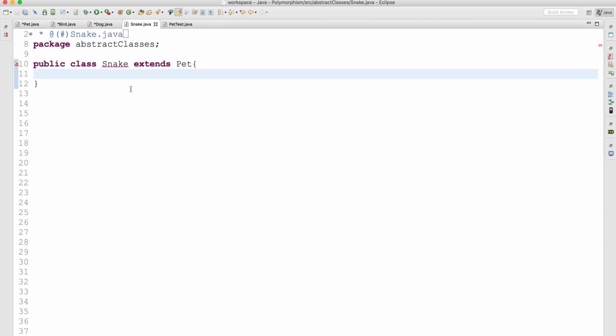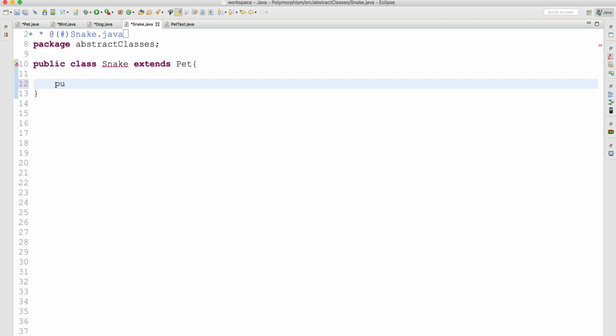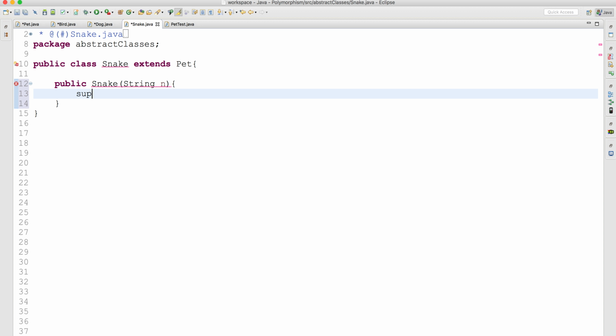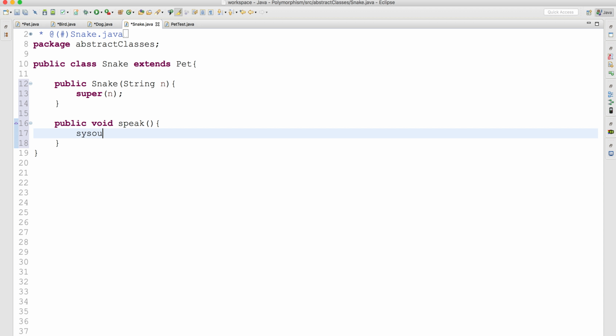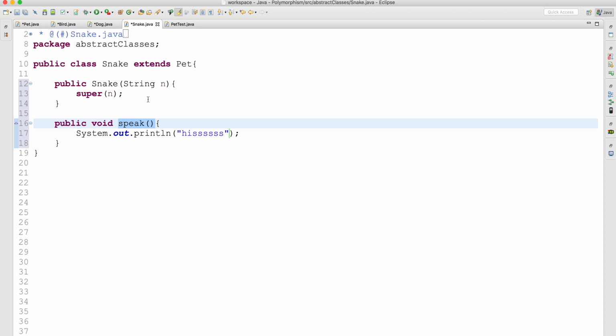And last but not least, let's do Snake. Snake extends Pet, which is an abstract class, so Snake must implement the abstract method in Pet, which is speak. Let's not have any more instance variables here. Let's just give Snake a name by having this constructor, and this n should be passed to the superclass constructor. And it's time for us to implement the speak method. What do you think? How does a snake speak? Let's say hiss. So voila, we're done with the three subclasses, Bird, Dog, and Snake. Each of the subclasses implements the speak method.